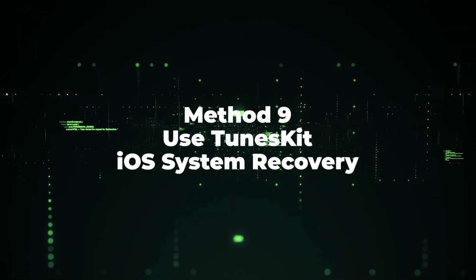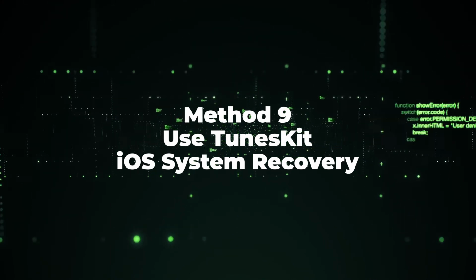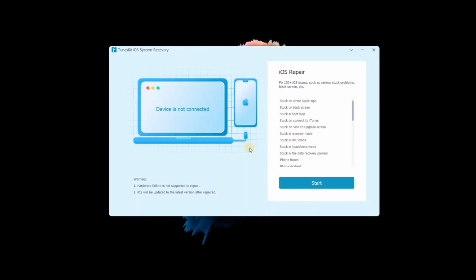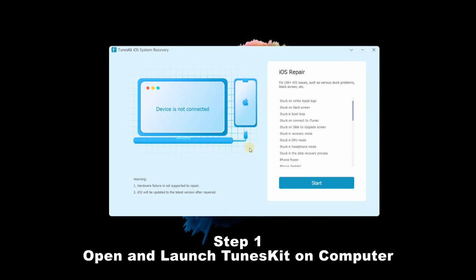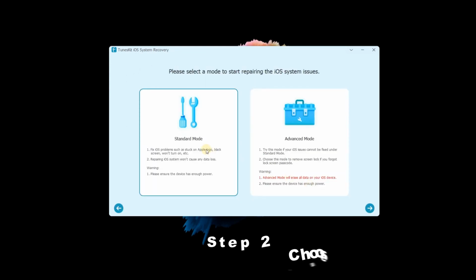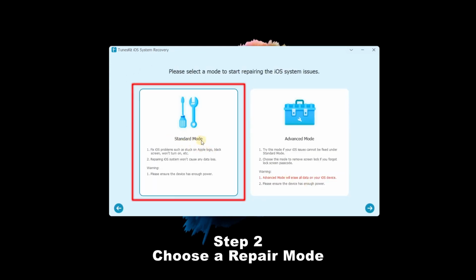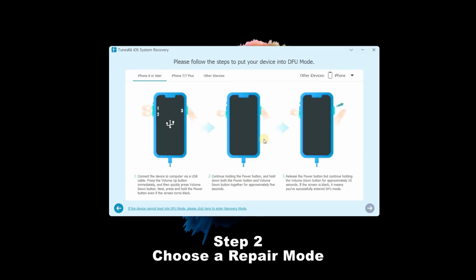Method 9. Use TunesKit iOS System Recovery. TunesKit iOS Repair has the highest success rate to fix it with the following steps. Step 1. Open and launch TunesKit on computer. Connect your iPhone to your computer. Then click the Start button. Step 2. Choose a repair mode. The standard mode is better, as it can keep the iPhone data intact. If done, click the Next button.